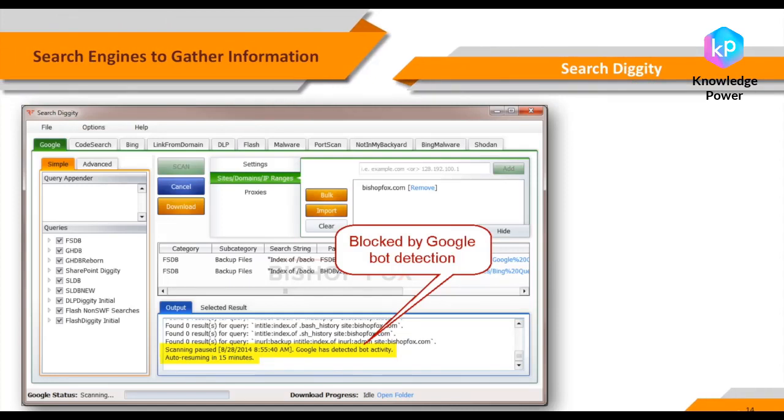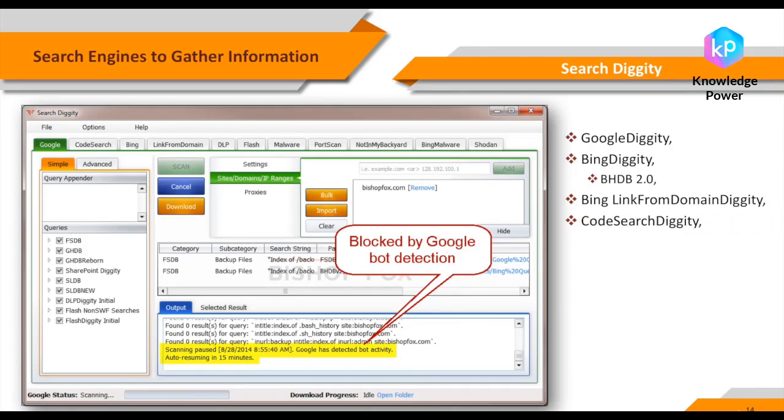Search Diggity is the primary attack tool of the Google Hacking Diggity project. It is Bishop Fox's MS Windows GUI application that serves as a front end to the most recent version of our Diggity tools. Google Diggity is the traditional Google hacking tool. Bing Diggity is the Bing equivalent of the Google hacking tool. BHDB 2.0 is the new Bing hacking database, now as effective as Google GHDB. Bing Link From Domain Diggity is a Bing footprinting tool based on offsite links. Code Search Diggity is the open source code vulnerability scanning tool. DLP Diggity is a data loss prevention scanning tool.